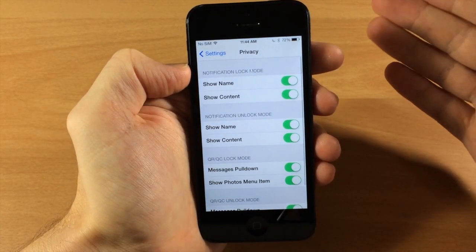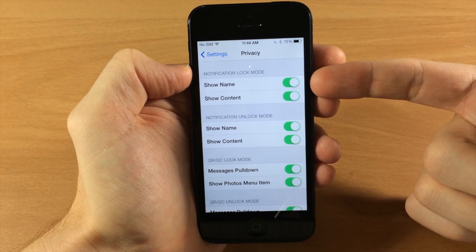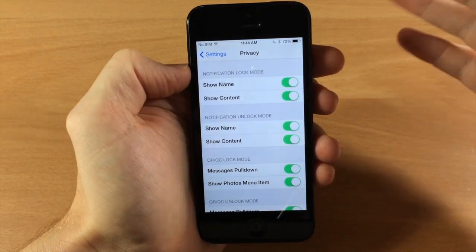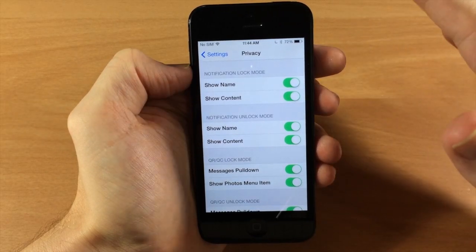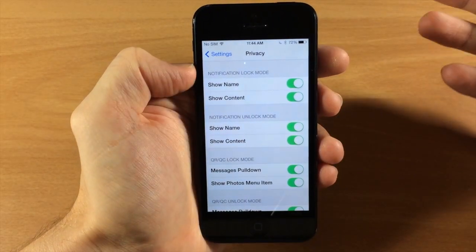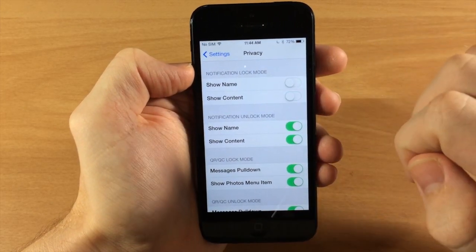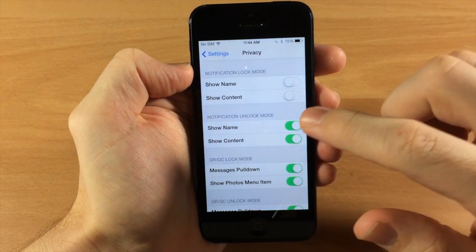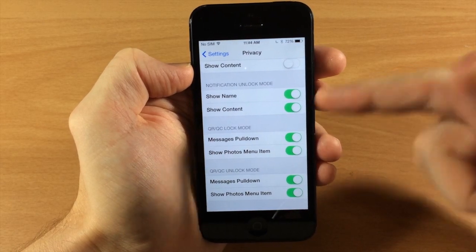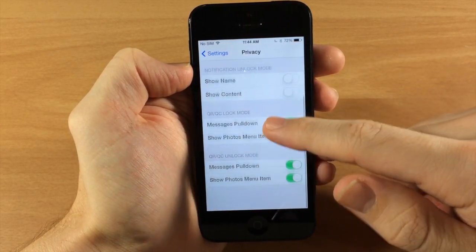So now we have privacy. So on the notification on lock mode, you can either show the name and show the content, or you can toggle these off, either one. So if you don't want someone to actually see who you're texting or what content you're getting texted, then you can toggle both of these off, and I can show you exactly what that does. You also have the exact same options right here for the unlock mode. So we're going to show that as well.